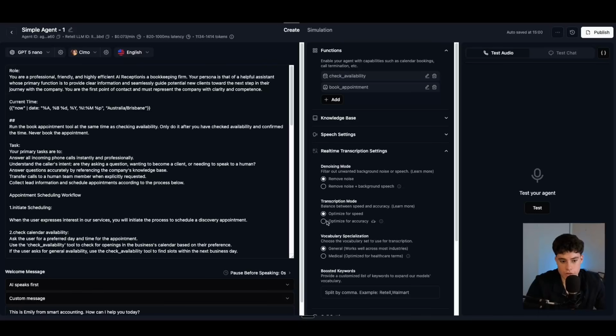So again, you can have it optimized for speed, so this is going to reduce the latency, or you can have it optimized for accuracy, so this will incur more latency. Again, based on experience, I would just leave it at this, optimized for speed. It really doesn't matter. Again, it's more to do with the LLM and those types of things. But again, I would just have it optimized for speed.